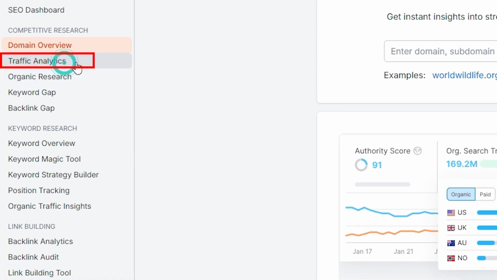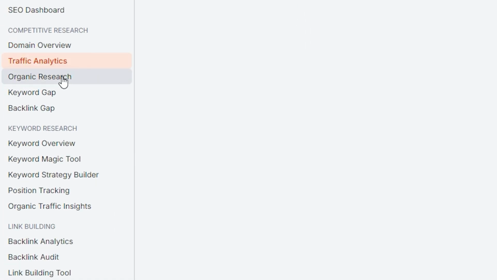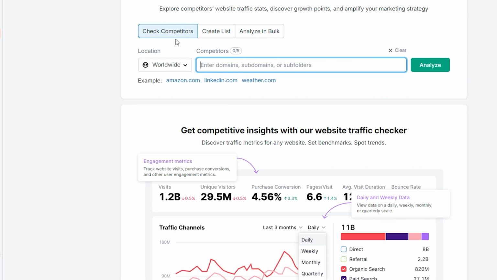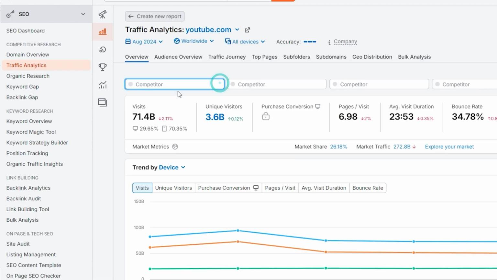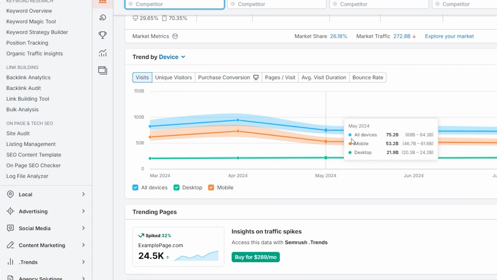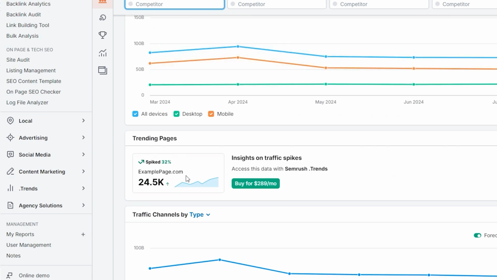Next up is the Traffic Analytics Overview Report, one of SEMrush's most powerful tools for understanding competitors' site traffic. This tool provides a detailed breakdown of traffic sources, helping you pinpoint what's working for your competitors. With these insights, you can adapt your strategy to take advantage of trends and opportunities.